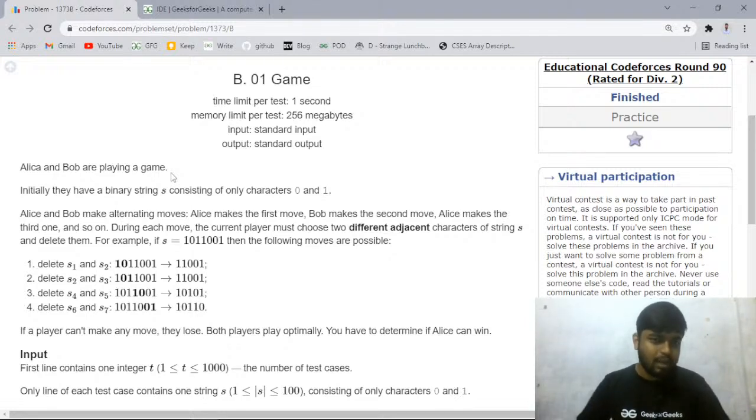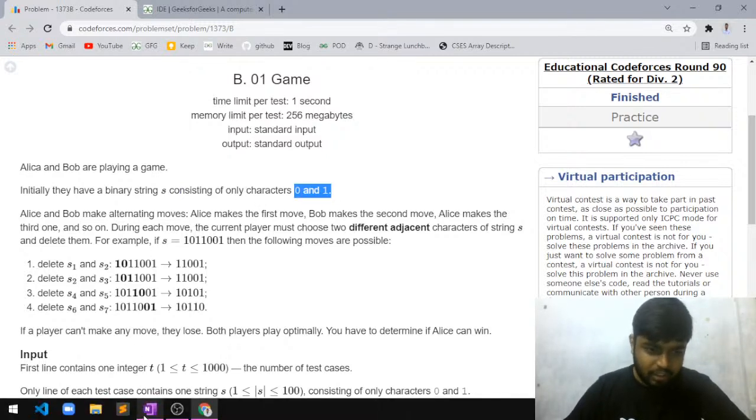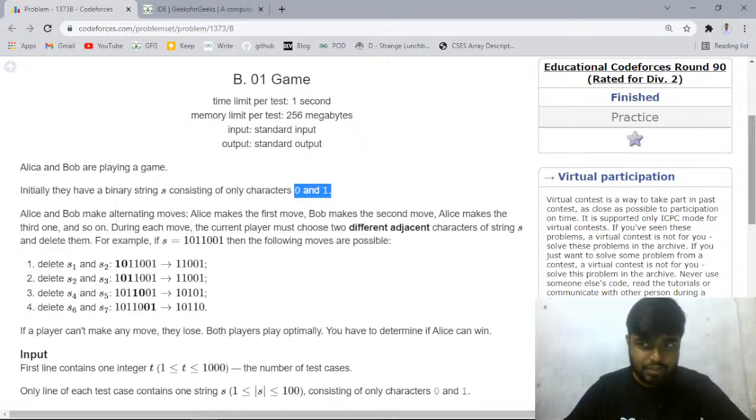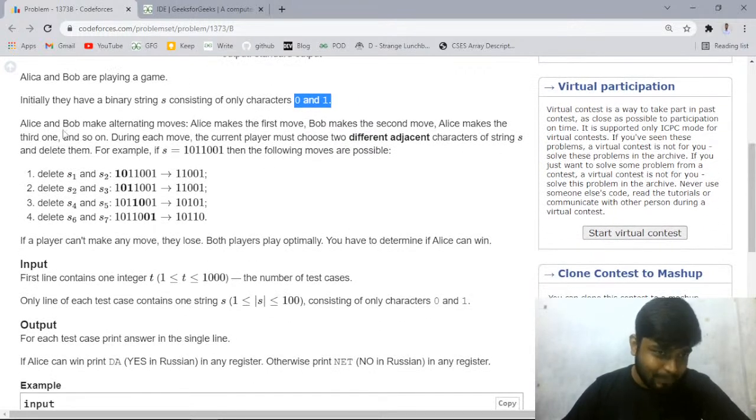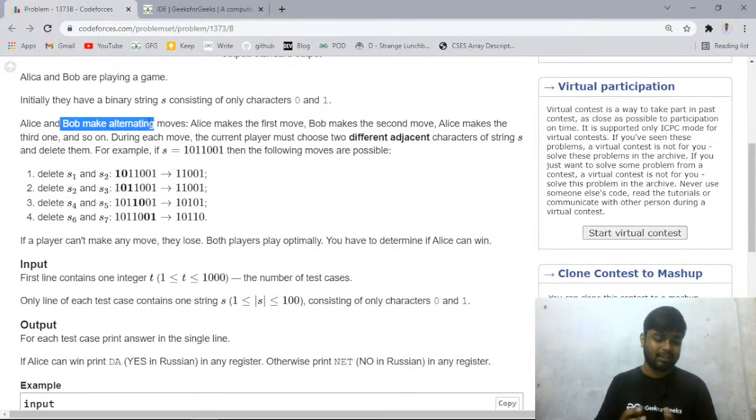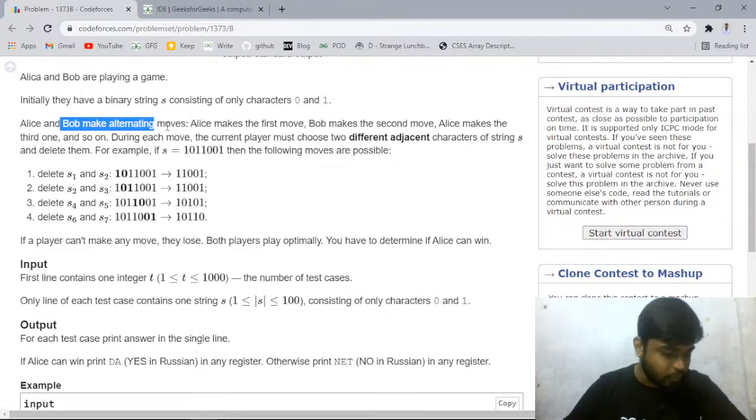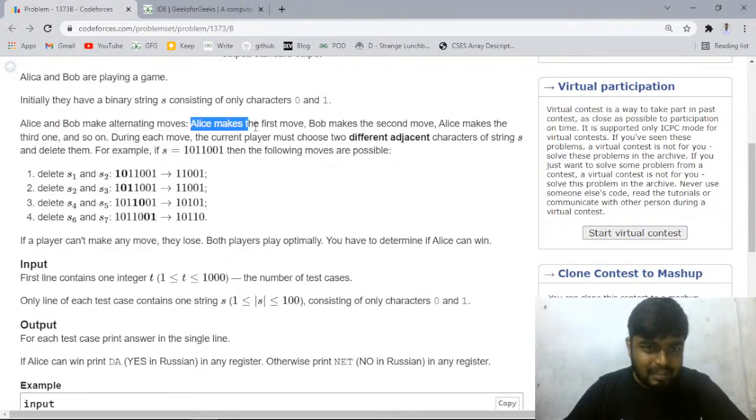So initially you have a binary string S, and it consists of zeros and ones. What is a binary string? A binary string basically consists of zeros and ones, and both of them are playing alternatively, taking turns. After that, what has been given is Alice makes the first move, Bob makes the second move.